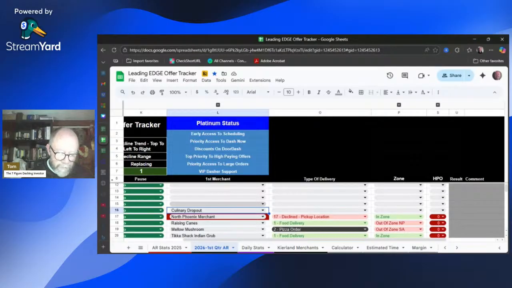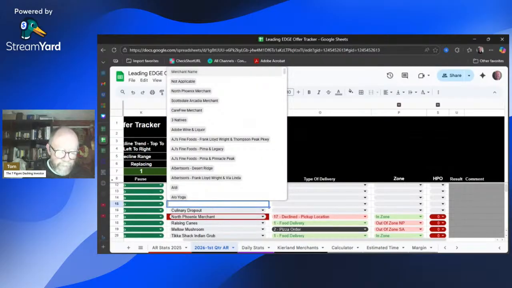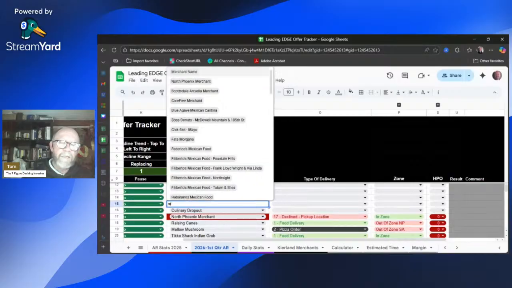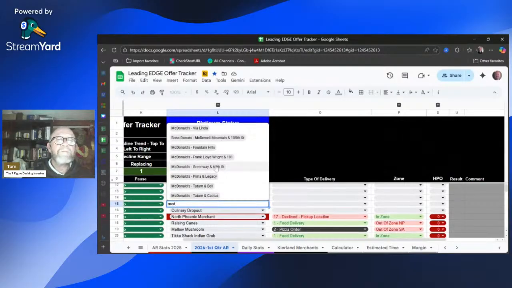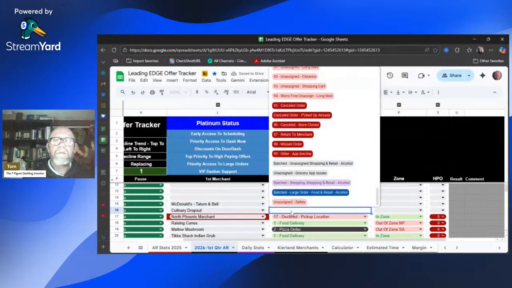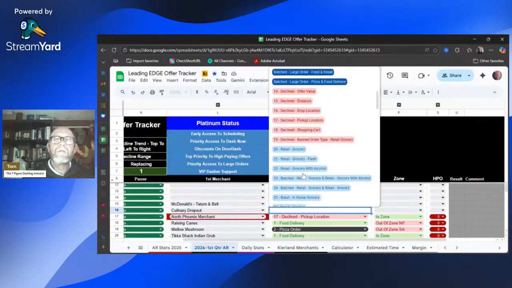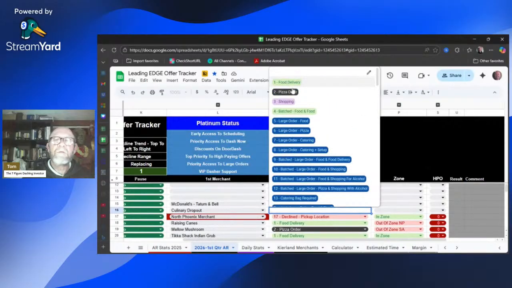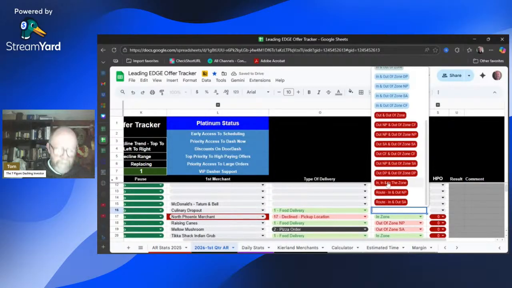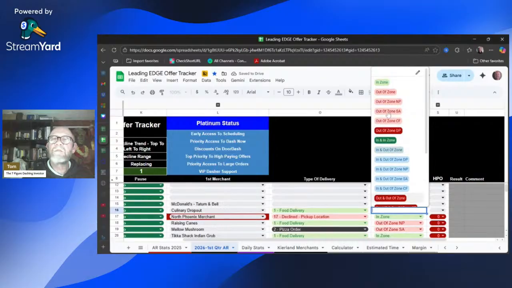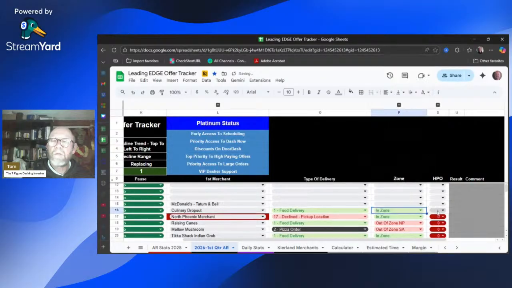All right, so we did a McDonald's, $8.95 going 7.2 miles. Some of these jobs you're going to be like, there's no way in hell I would have taken that job. What are you doing? Let's see, McDonald's, that was Tatum and Bell. That's a food delivery. And that was in the zone. And that was not a high paying offer.